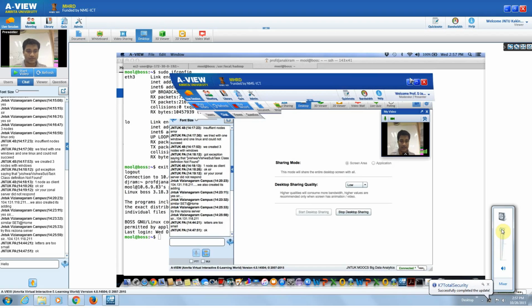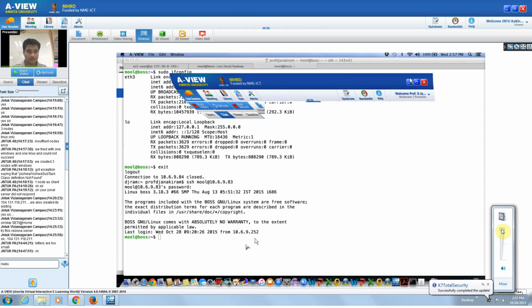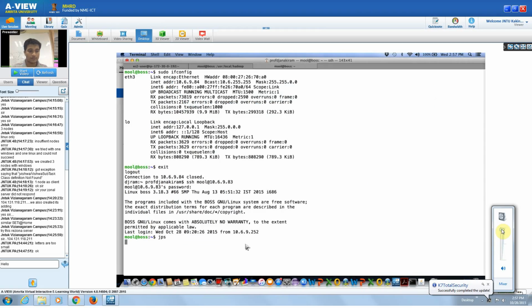Is there any questions? You can see the data node and node manager process are running here. So now you set up the Hadoop environment.